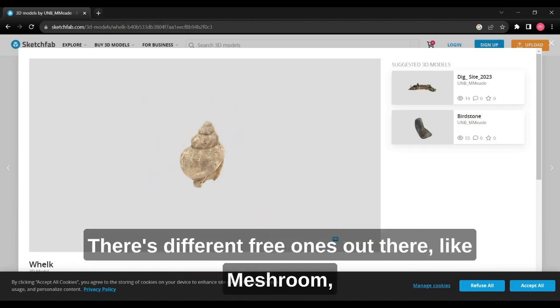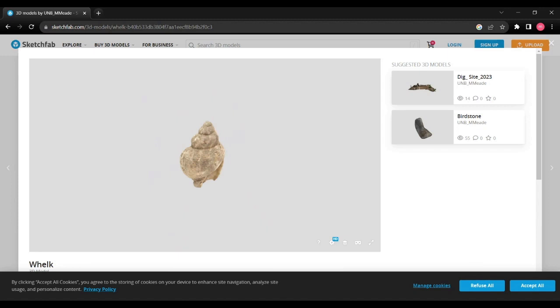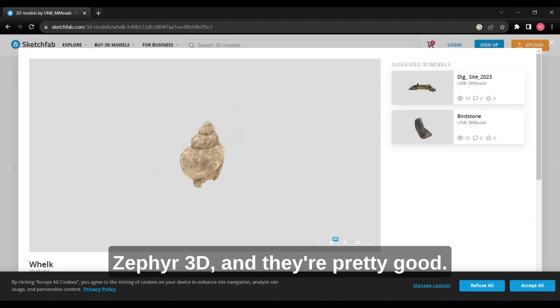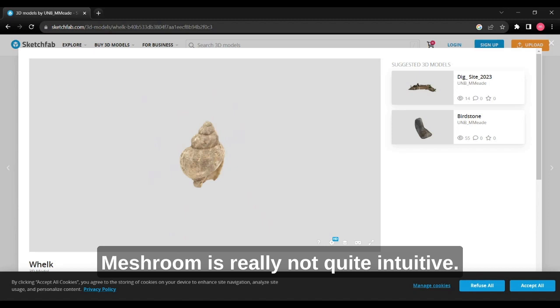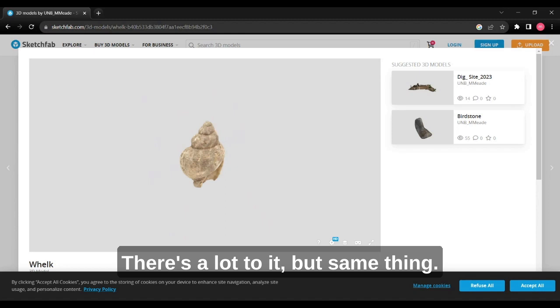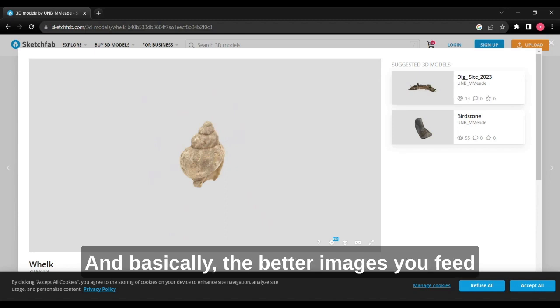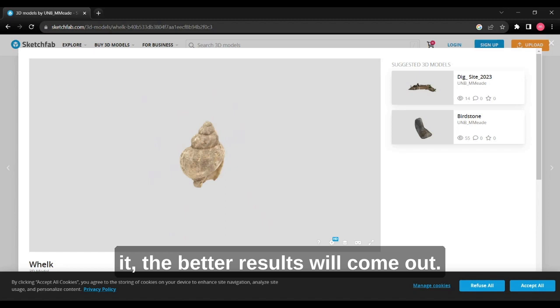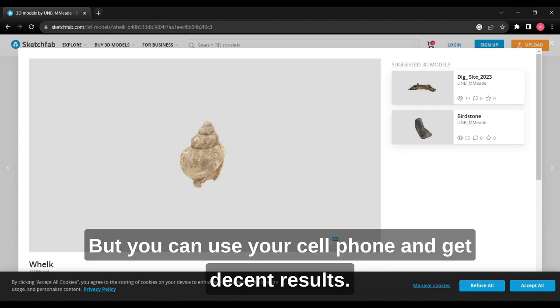There's different free ones out there, like Meshroom, Zephyr 3D. And they're pretty good. Meshroom is not quite intuitive. There's a lot to it, but same thing. Basically, the better images you feed it, the better results will come out. But you can use your cell phone and get decent results.